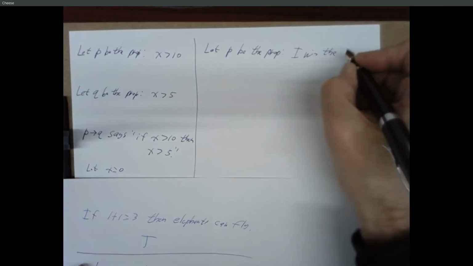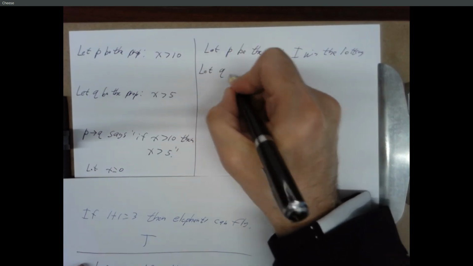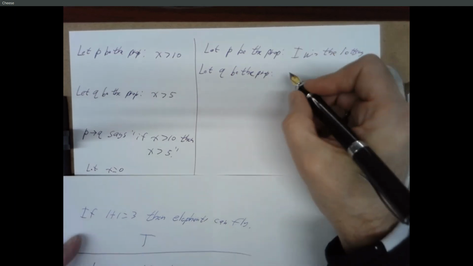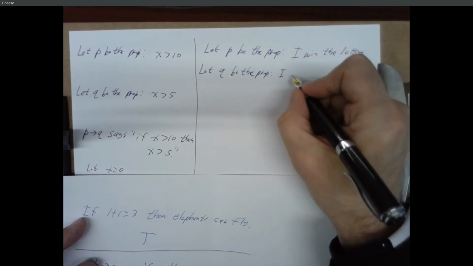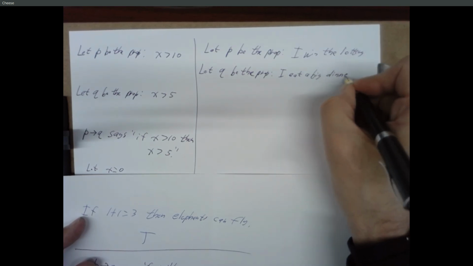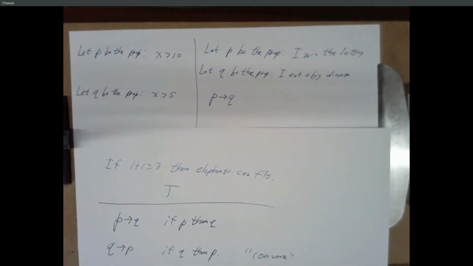So let P be the proposition I win the lottery. Let Q be the proposition I eat a big dinner. So P arrow Q, if P then Q says, if I win the lottery, then I eat a big dinner. And that's probably a true statement, because I would celebrate and I'd invite some friends out and we'd eat a lot of food, because that's what you do.